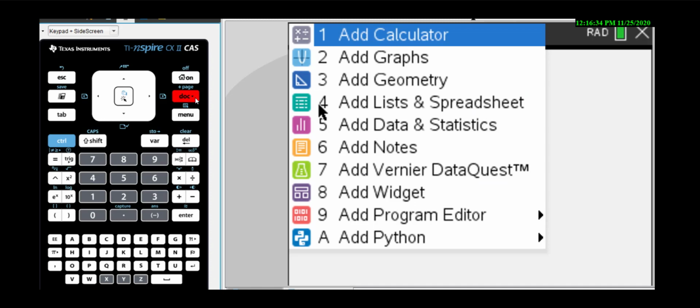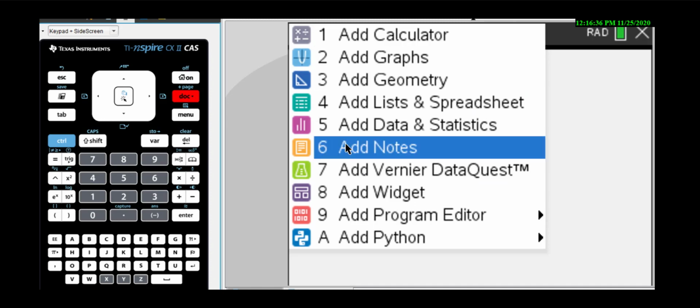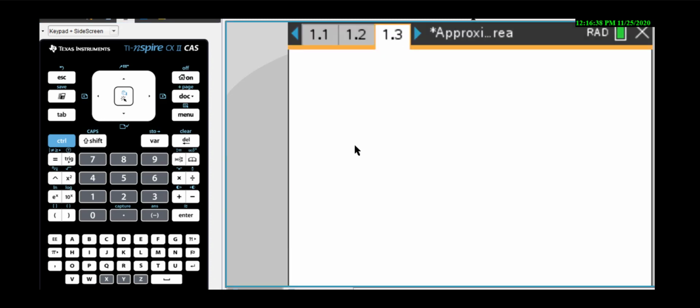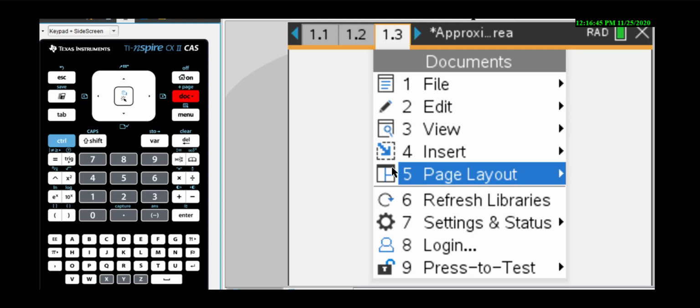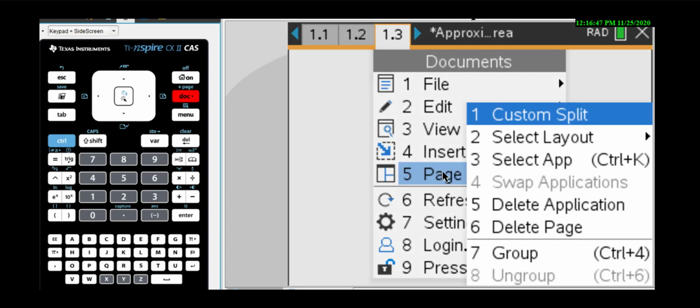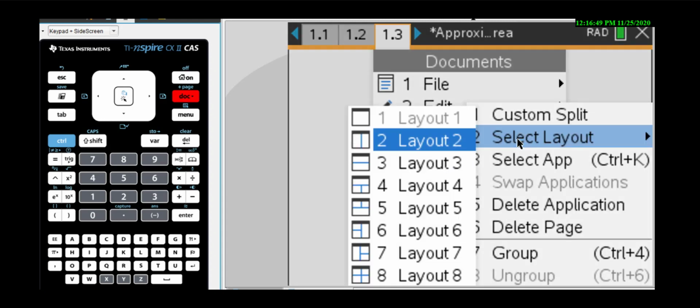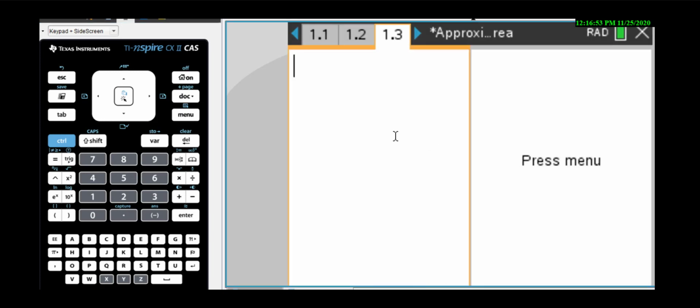I'm going to add a notes page, and once I've added the notes page, if I click the document key again and go to page layout, which is option 5, and I select option 2, which is select layout, I'm going to use the second layout, so I can add 2 applications. So if I click there, notes page, now I actually have 2 notes pages there, and I can work with either of those 2 pages. I've added 2 for a reason which you'll realize.